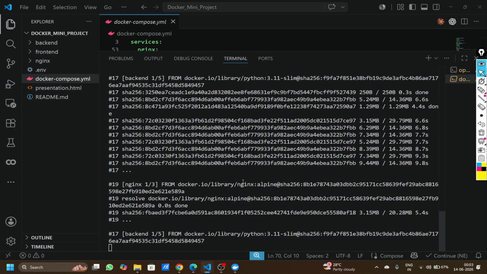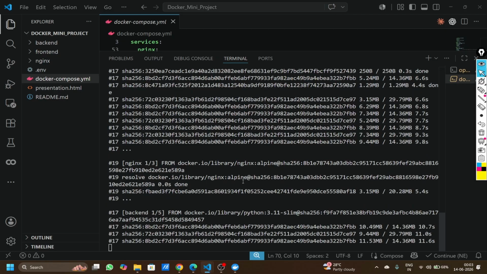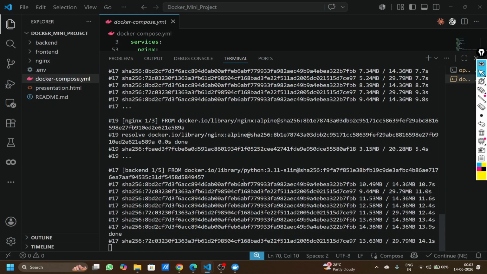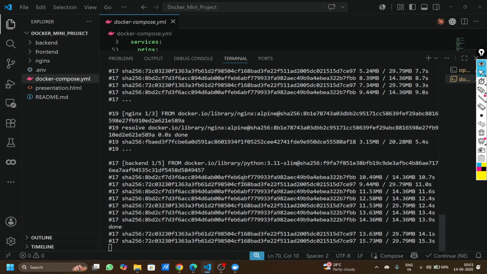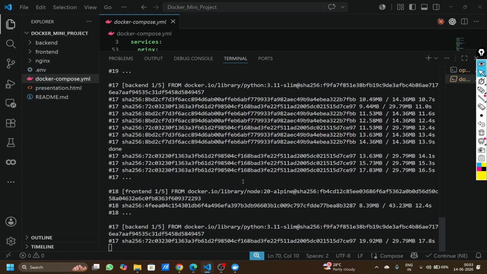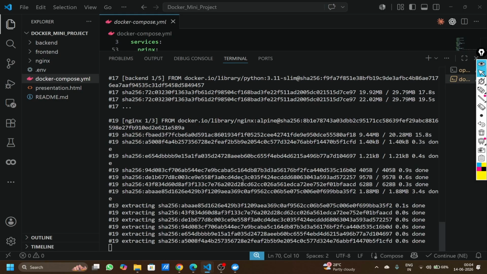So with just this single command, we are able to trigger all the services, whether it's front end, back end, and Nginx, as well as the database services.